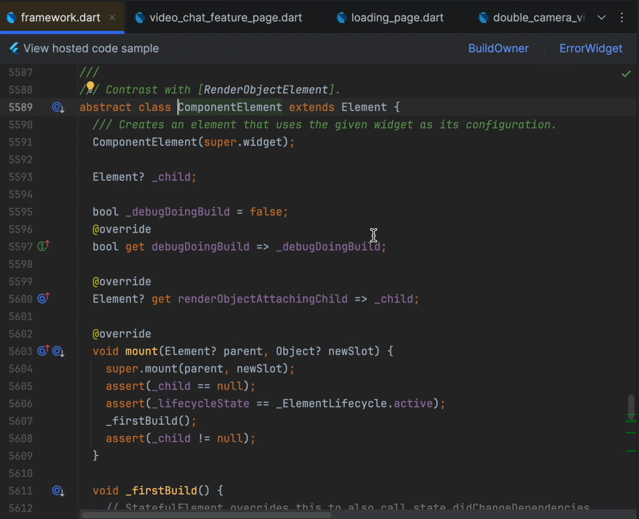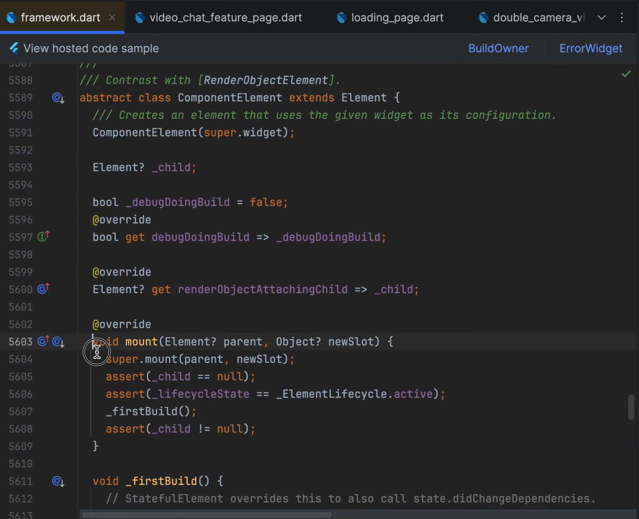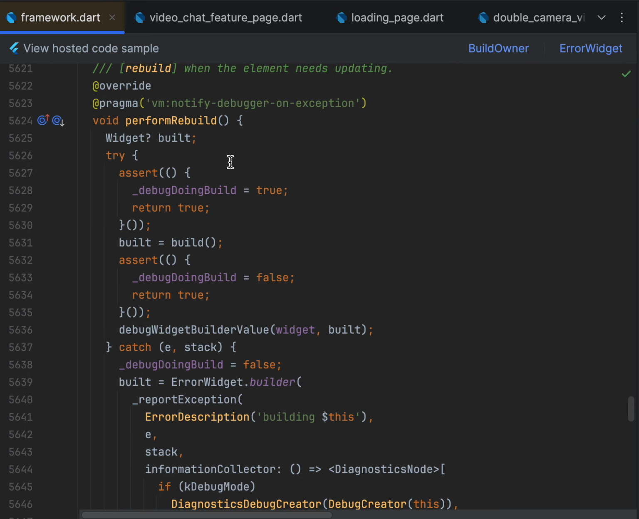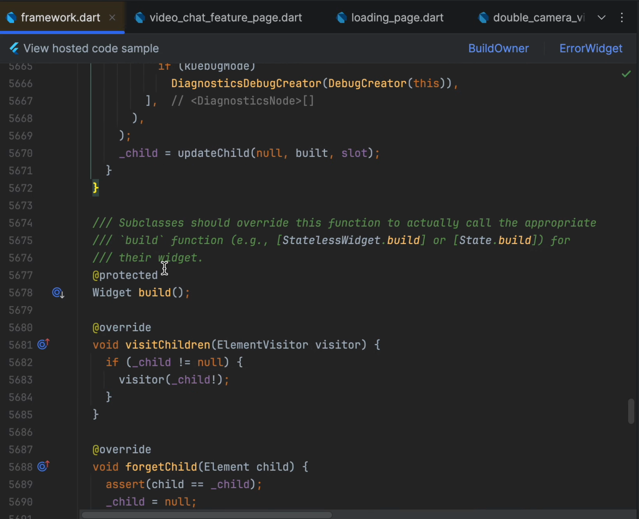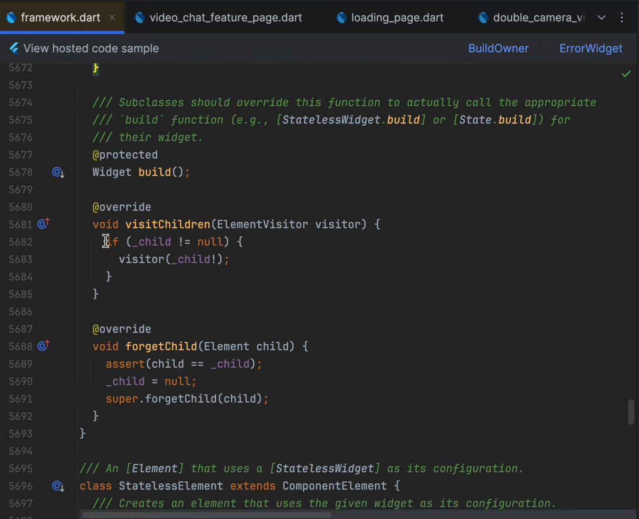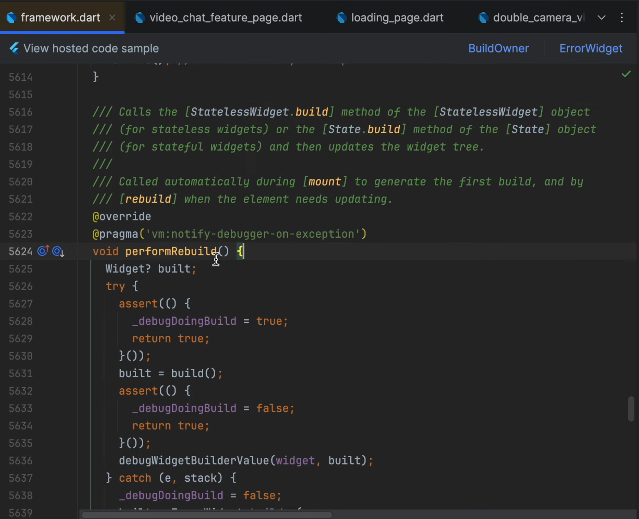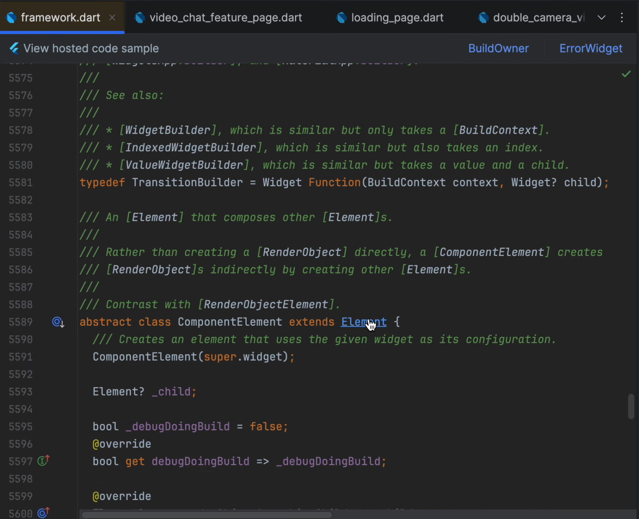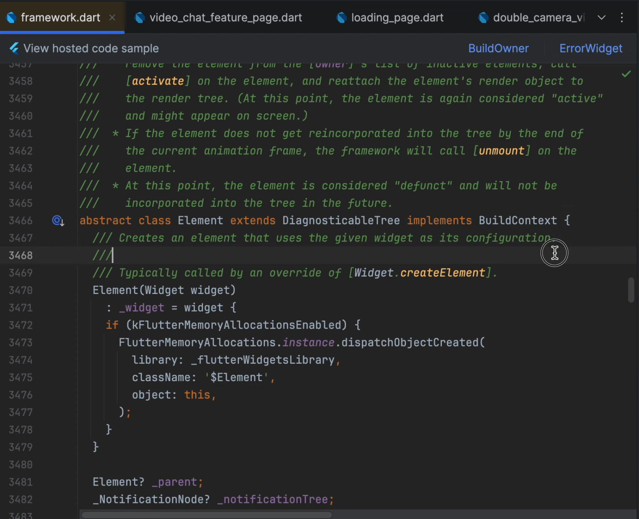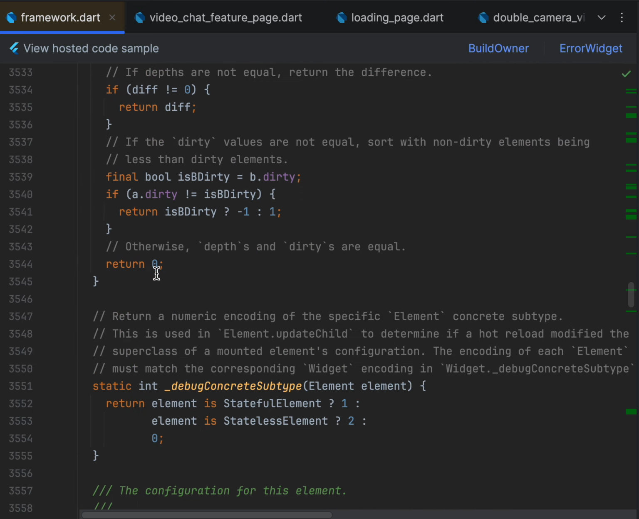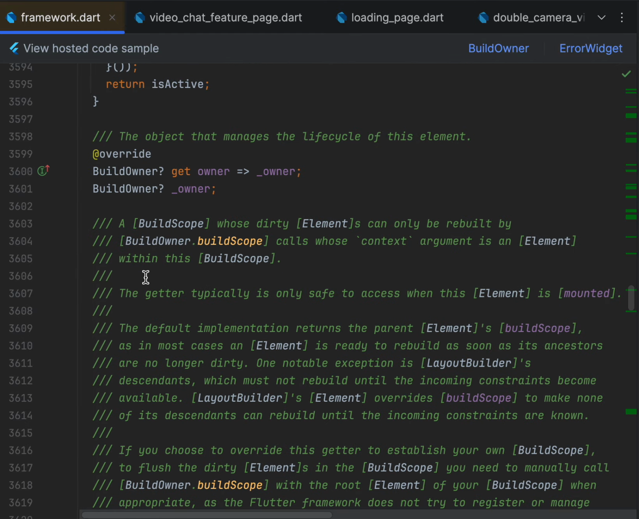It extends Element. You see the ComponentElement has mount, yes, first build. It has performRebuild, and if we go deep inside, there are some kinds of things it has. When we go inside there, inside the Element is BuildContext. It implements the BuildContext, and if we check what's going on here, there are a lot of things.